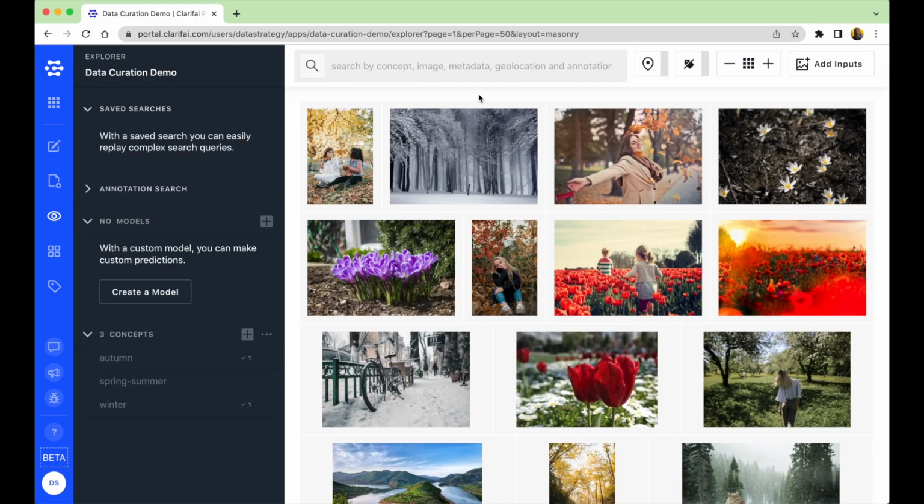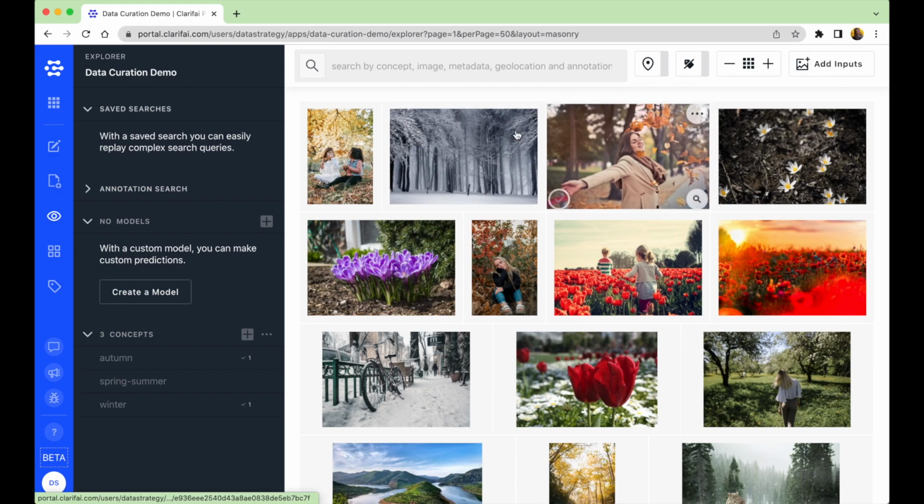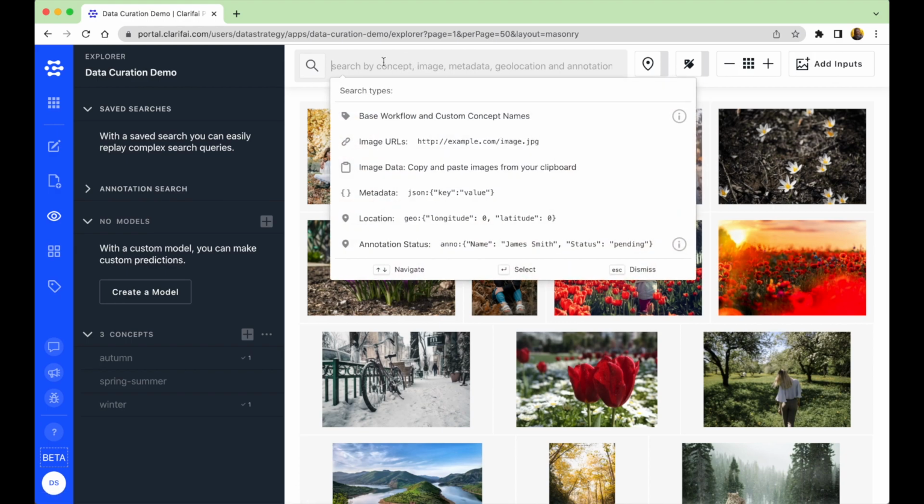Now we can explore the various search options available in Explorer. These search options can help you find large swaths of visually or thematically similar images that you can label or otherwise curate as desired. You can see what kind of searches are available by clicking in the search bar on the top of your page. It'll display a drop-down that informs you that you can search by base workflow, custom concept names, a thumbnail on your clipboard, an image URL, or metadata, geolocation data, or annotation status if any of those options are applicable to your data. Custom concept search will only be available once we've labeled a decent amount of data and trained our first version of the model.